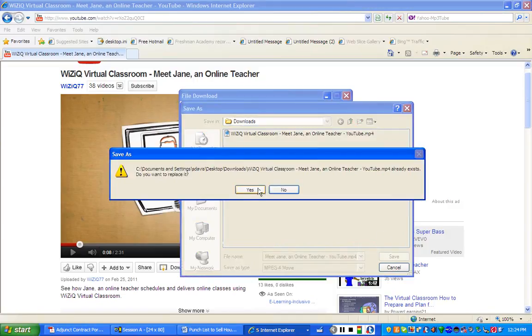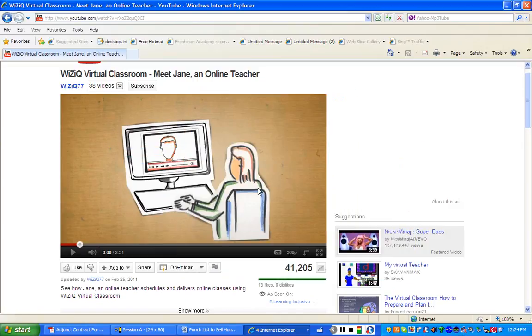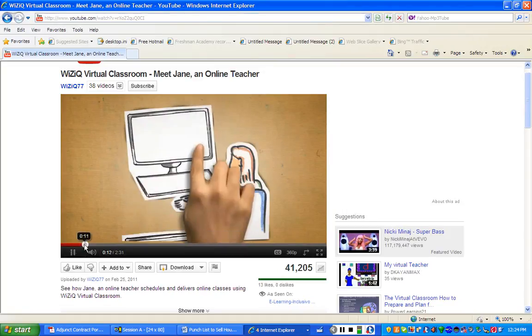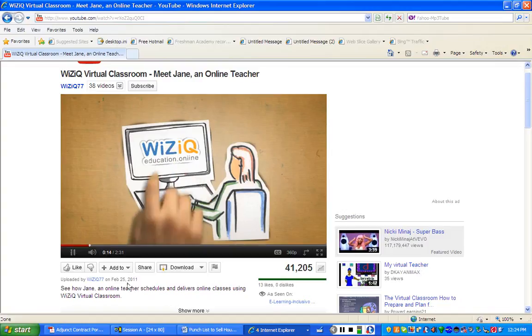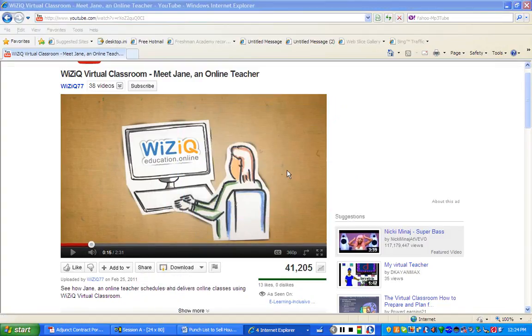And I already have it, so I'm just going to replace it. You can watch the download process, and then it's downloaded. I'm going to do that again because I want to show you something real quick. Make sure when you do download that you know where you've downloaded it. Let's go ahead and save again.